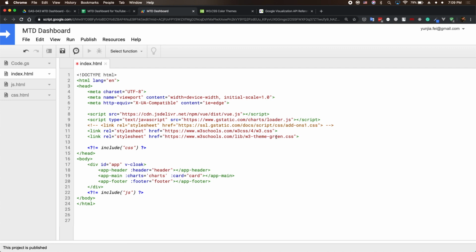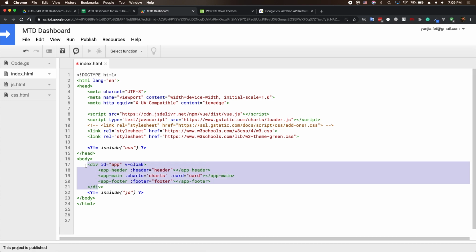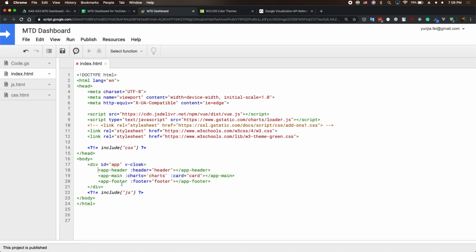As you can see, I just showed you how to change the theme color. You just need to change the URL here to link to the theme you like to use. All right. So all the links are in the head section. In the body section, we have a div with ID app. This is a Vue instance. All the content in this div with ID app is going to be handled by Vue.js.